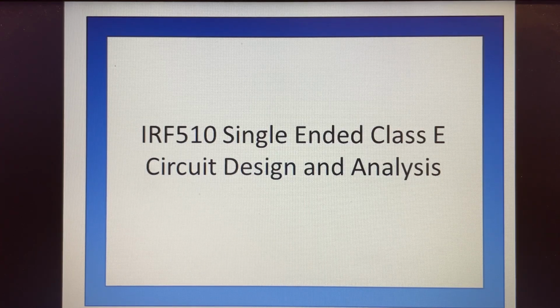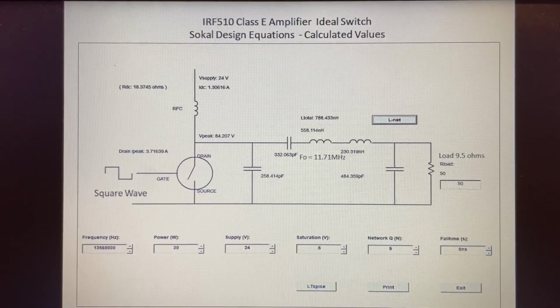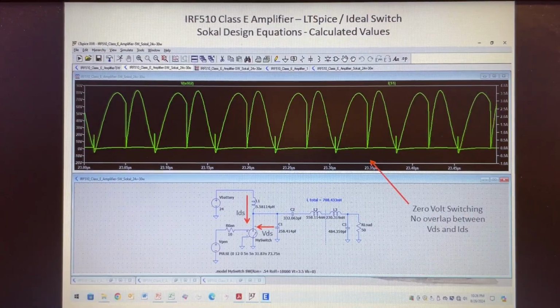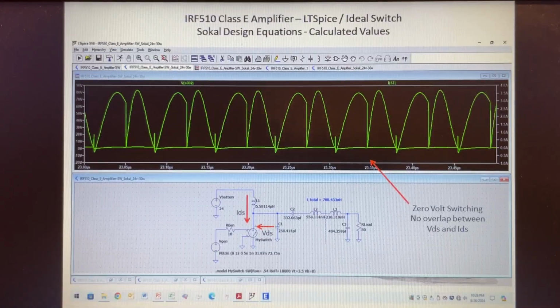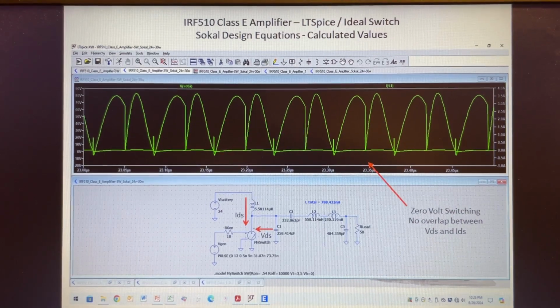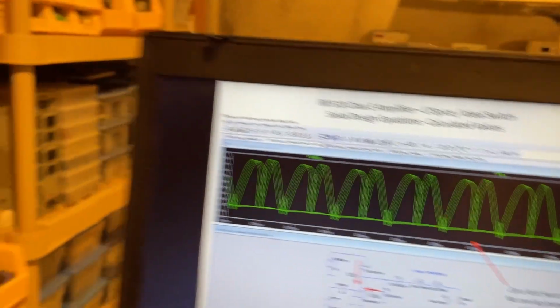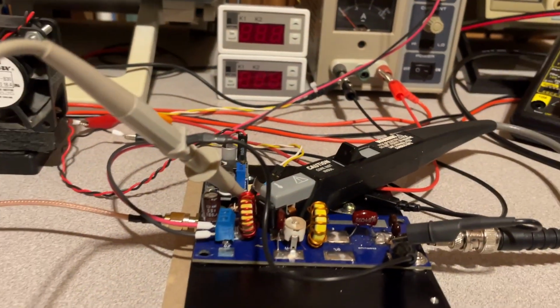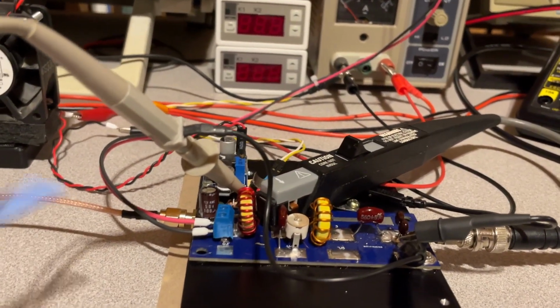On the next section, we're going to take a look again at the design tool, and then we're going to look at some of the SPICE simulations, and then we'll look at the actual circuit to see what the results are, and at the end of the presentation we'll calculate the efficiencies and compare it to the Class B topology.